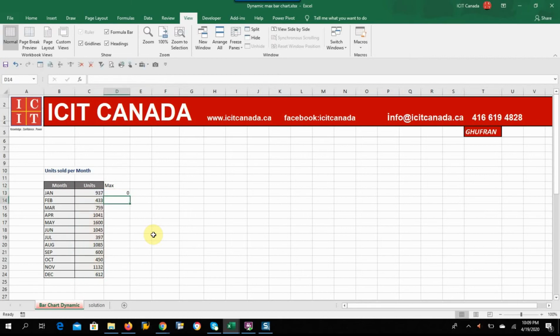I press enter, so I get 0, because this value is not the highest value. When I double click it here, you can see this item is the highest one, so it shows me that in that range this is the highest one. If I make this a little bit lower, like 750 or something like that, then you can see this becomes the highest value, so it is showing me that value there. So now this maximum function is identifying the highest value.